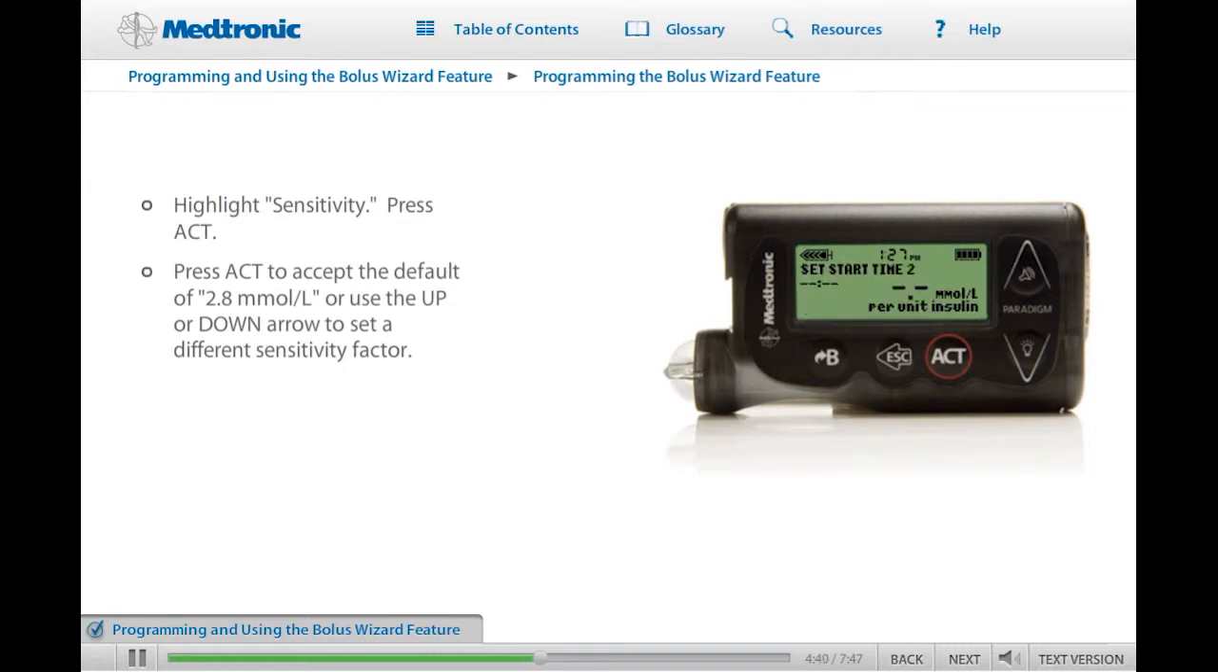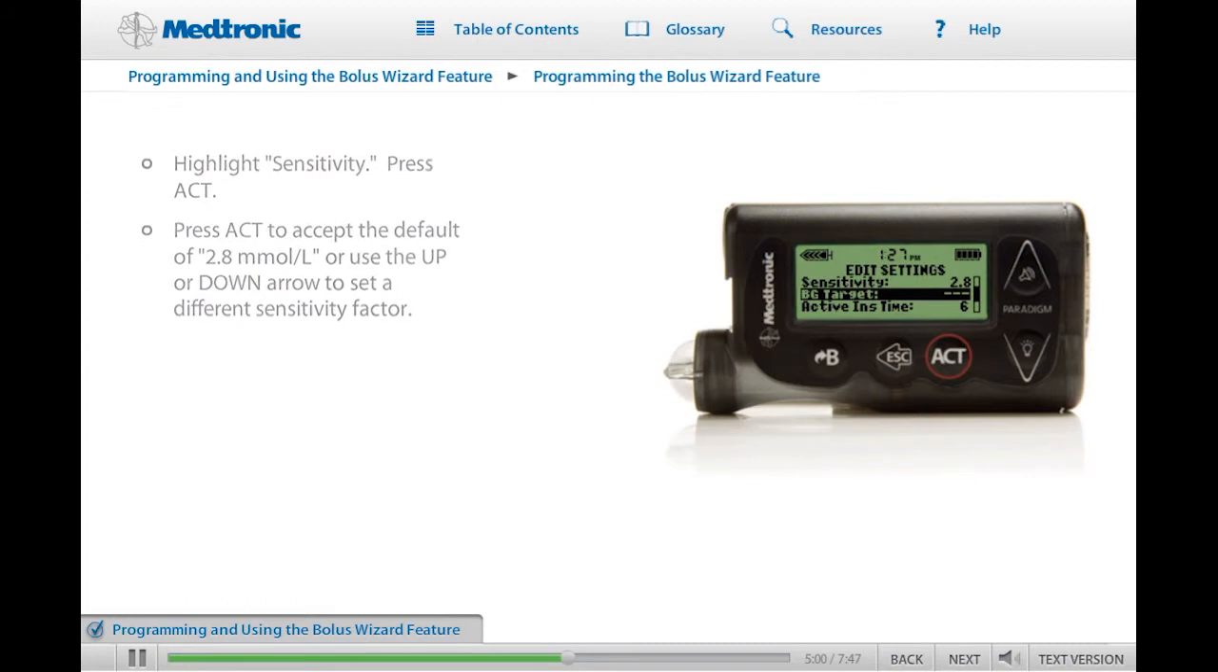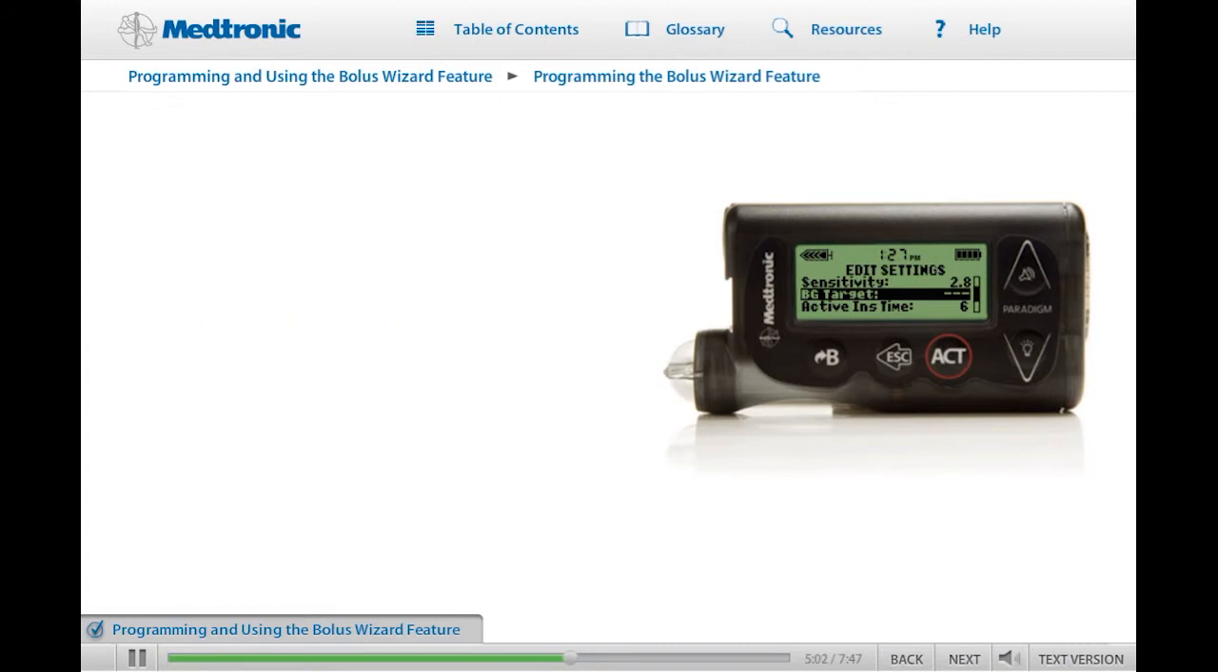Because we are just setting one sensitivity for now, press Act to return to the Edit Settings screen. The next step is to program the blood glucose target range. This range is the blood glucose range or target selected by your healthcare provider. As with other functions of the Bolus Wizard feature, you may set up to 8 different target ranges. For now, we will only set one.